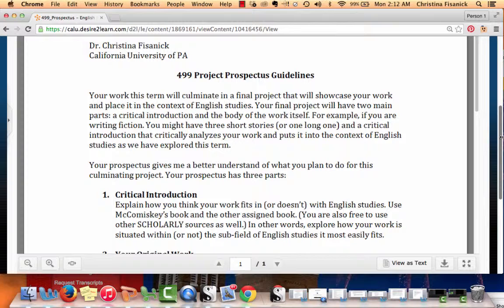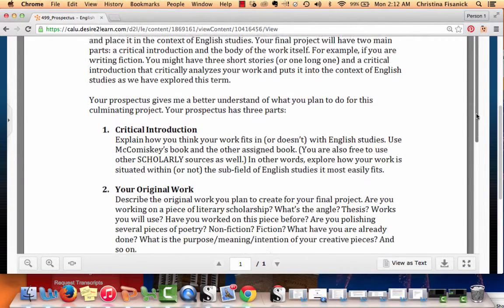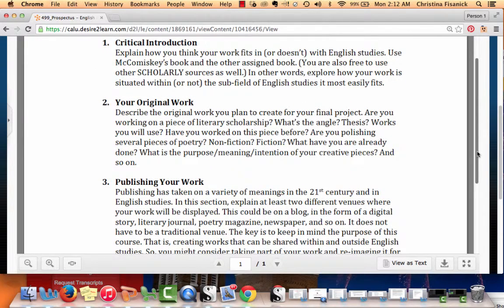And I explain those parts in a third part down here later. So in your actual prospectus, there are three parts. One is the critical introduction. In this section, you explain how you think your work fits in or doesn't with English studies. Use Mick Comiskey's book and the other assigned book. You are also free to use other scholarly sources as well. In other words, explore how your work is situated within or not within the subfield of English studies it most easily fits.